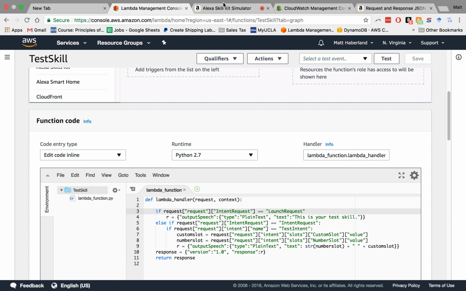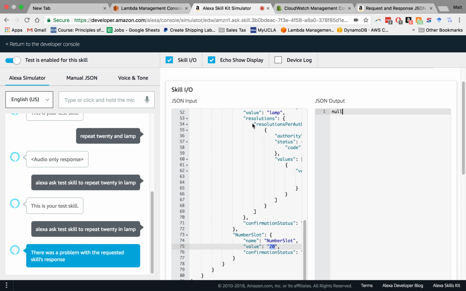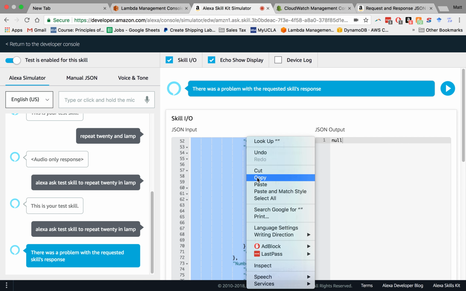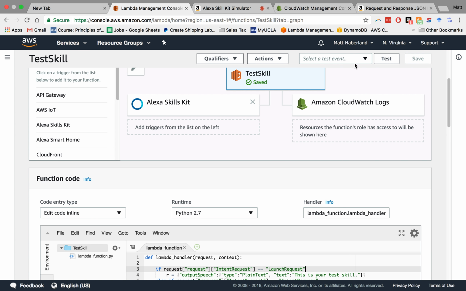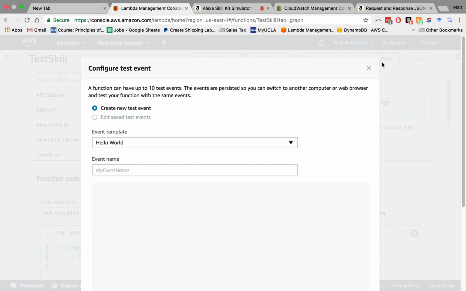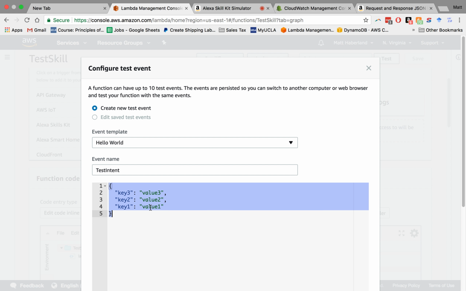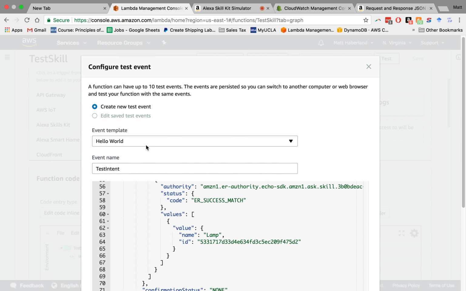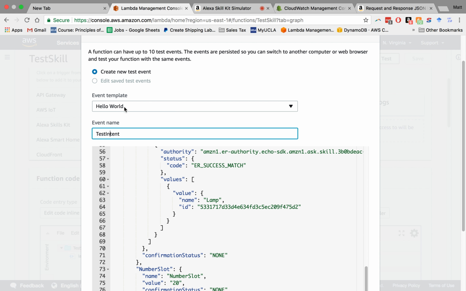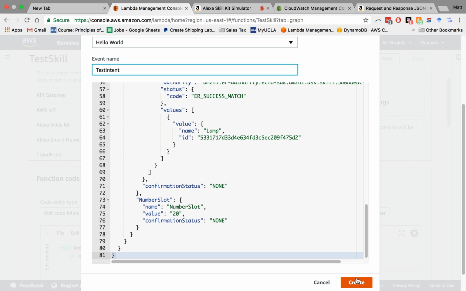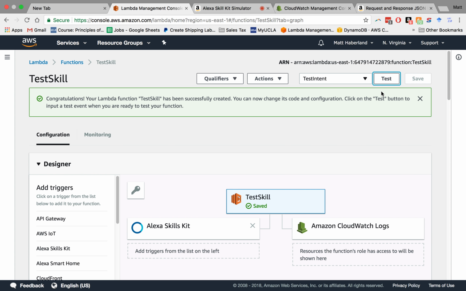Another way we can do this, and this is also useful if you don't want to open up CloudWatch, is you can copy this JSON input to the clipboard, and bring it over here and say test. I can put in there, this is a test intent, and I can paste this. And just give it some sort of name that I can refer to it, because it's going to save this. I can create that, and then I can click test.